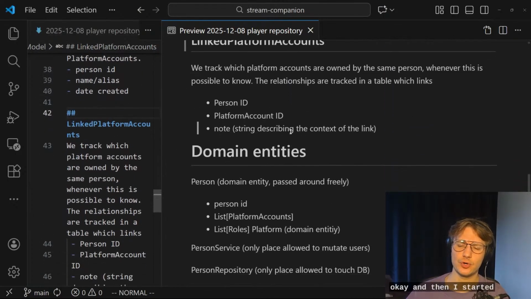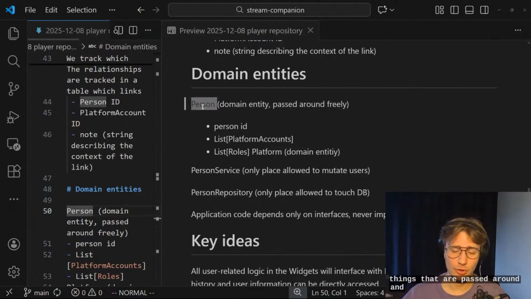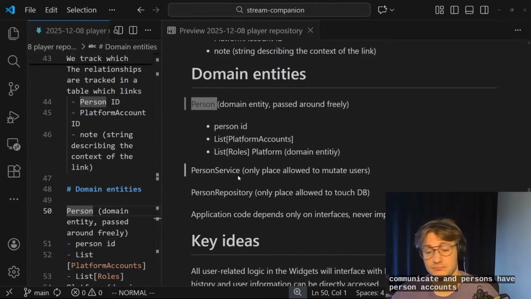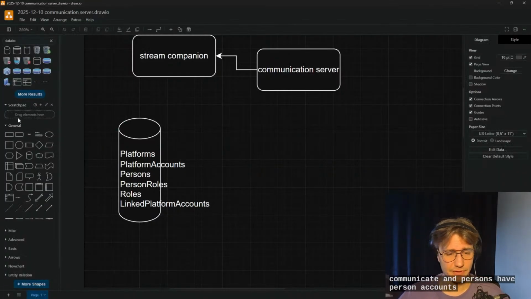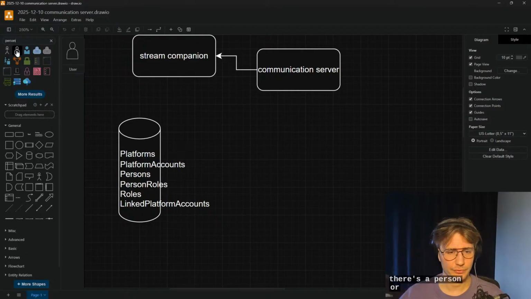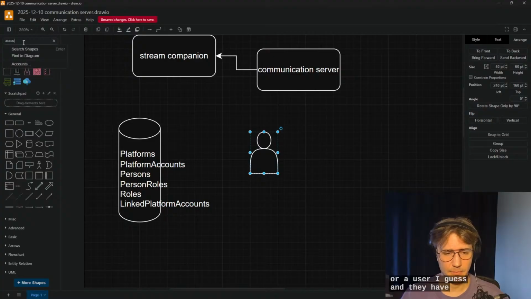Okay, and then I started to work on the domain entities. These are the actual manifest objects inside of the Python program. So the kinds of things that are passed around. And a person made sense. That's going to be part of the API, I think. Persons will be the ones who communicate, and persons have person accounts. So think about that. It's like there's a person or a user, I guess. And they have multiple accounts.